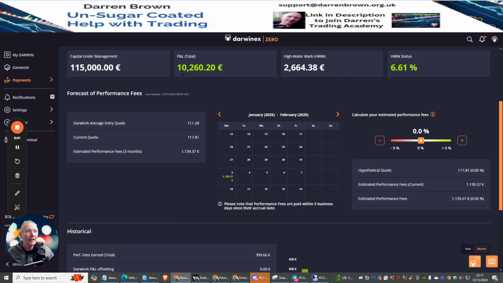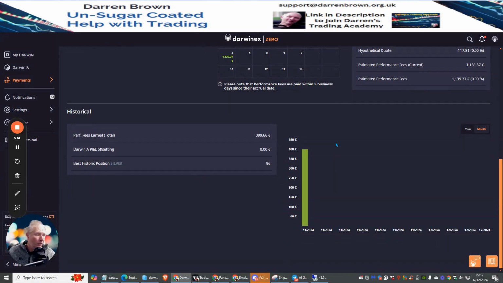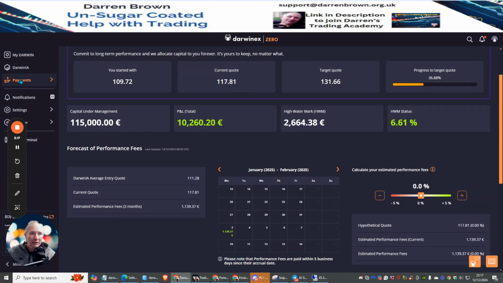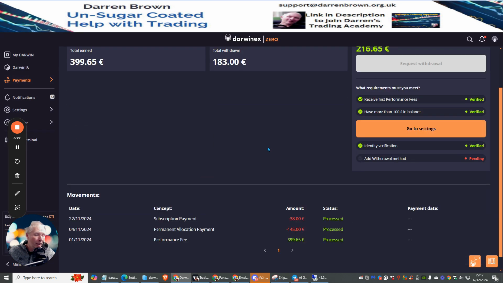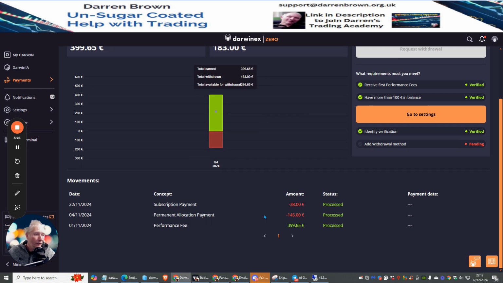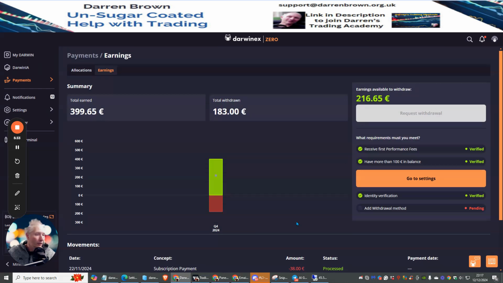At the moment my P&L is 10,260. What this means is on January the 3rd, I should be getting a payment of £1,139.37, and this will go into my payment system here. If we click on earnings, it's not going to come through yet because I know it comes in January. I'm also expecting another one in February for the allocations I've been working with. So you'll see that I will get quite a good lump sum of money coming in here. That's great because this is showing you that this system works.